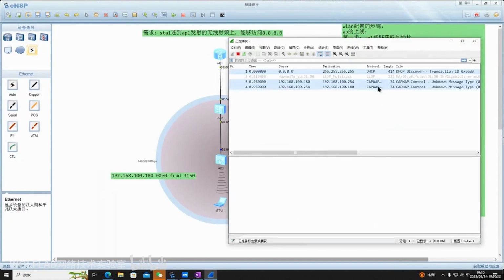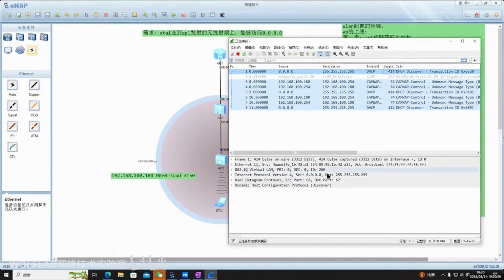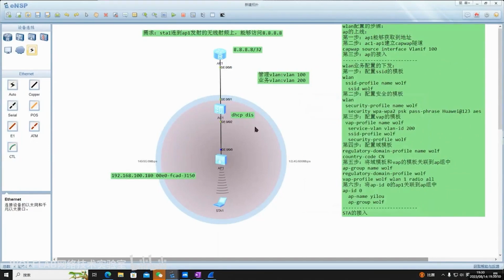Everyone, please notice: I will tag this DHCP discover message with PVID 200. This is crucial. How does this PVID 200 come about? It is communicated to the AP by AC1. When your AP1 receives user traffic, you need to tag it with the corresponding service WLAN PVID 200.